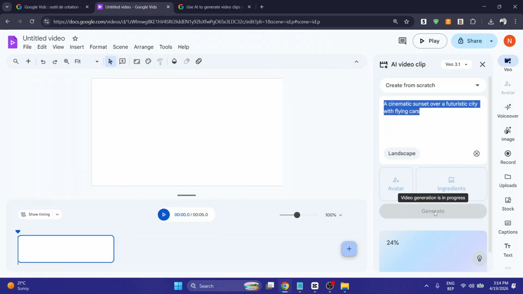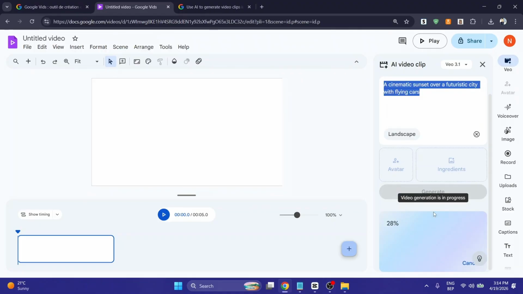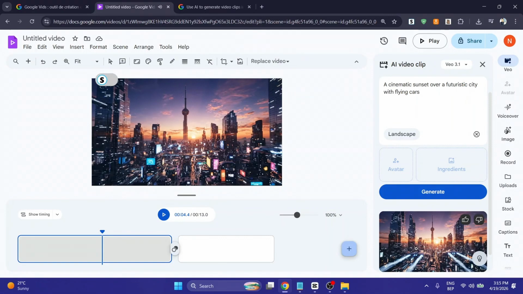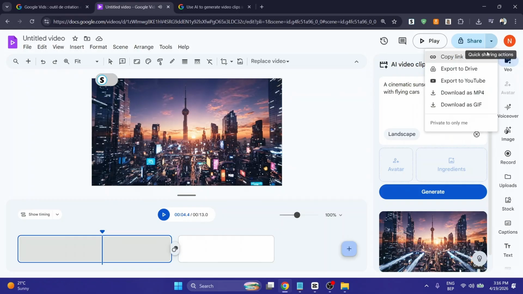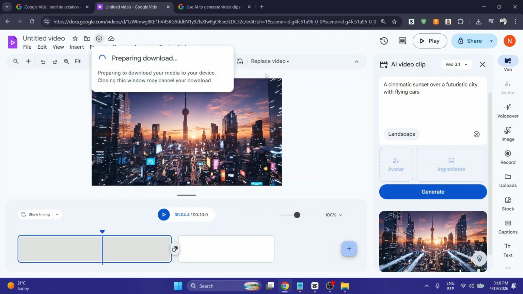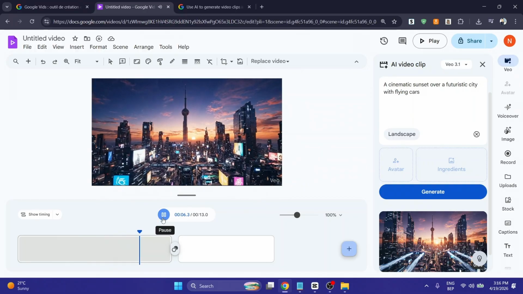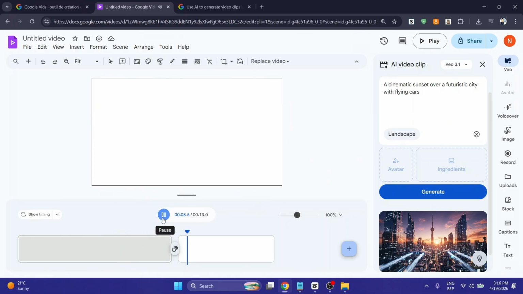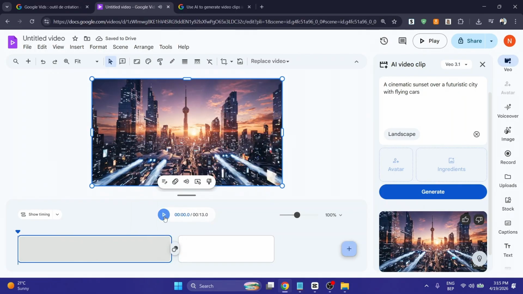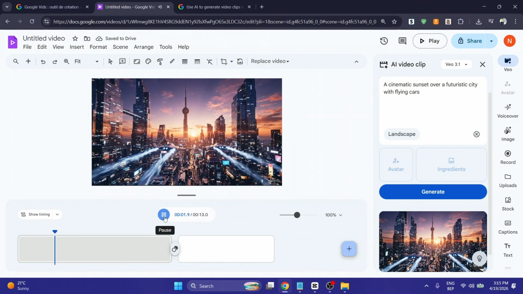Just click Generate. Wait for a few moments while the AI creates your video. Now, once it's finished, click Download to save it to your device. Just be specific in your prompts, include style, lighting, camera angles, and keep prompts clear and simple for best output. And also try different variations if the first result isn't perfect.